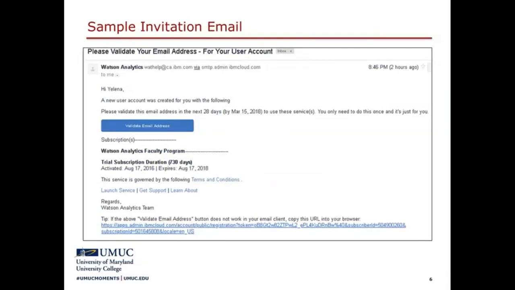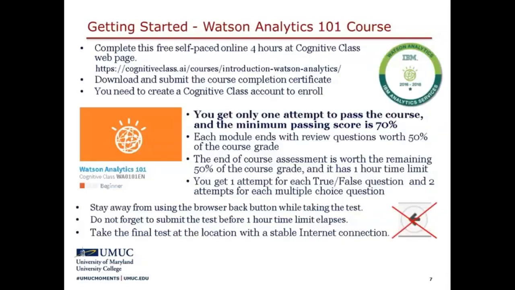All right. So this is how the email looks like. I put just a screenshot. Now, very important. All of you have to take the course. You go to the Cognitive Class webpage, you register, and it's totally free. But you need to complete this course. Set aside about 4 to 5 hours to do so.